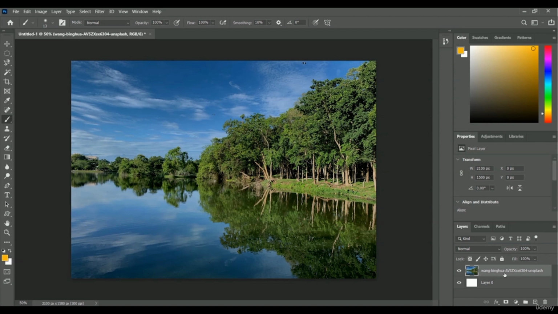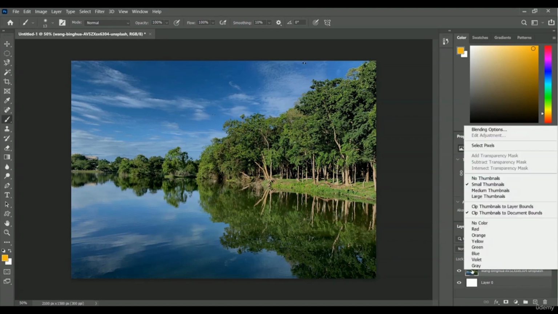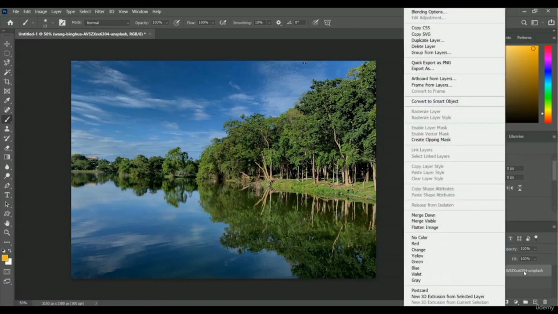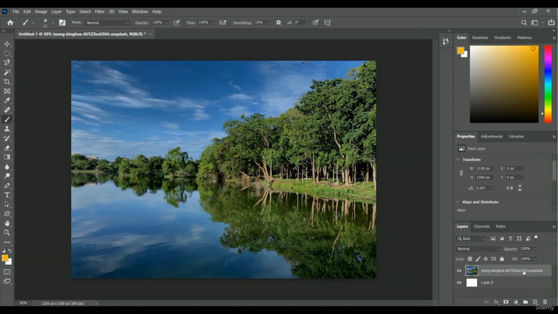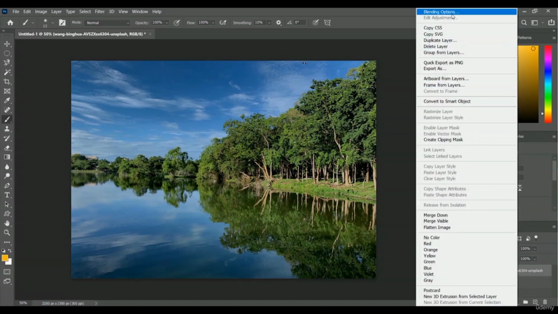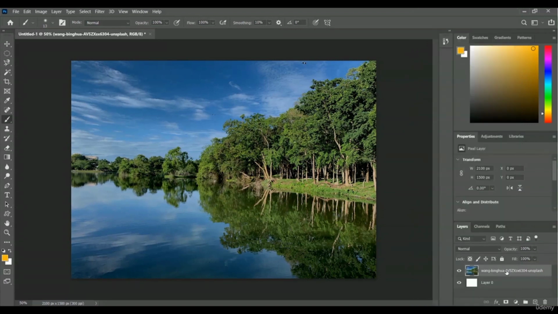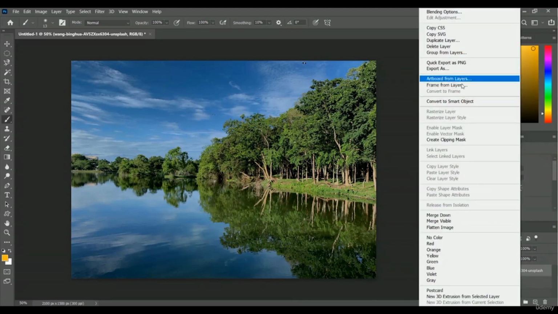For duplicating a layer, you just have to right click on this layer, but remember one thing, where you place your mouse cursor. If you place your mouse cursor on this image thumbnail, then you will have different options, and if you right click in the text part, then you will have this option. So make sure you click with your mouse on this text part only. Okay, then you will have this duplicate layer option.